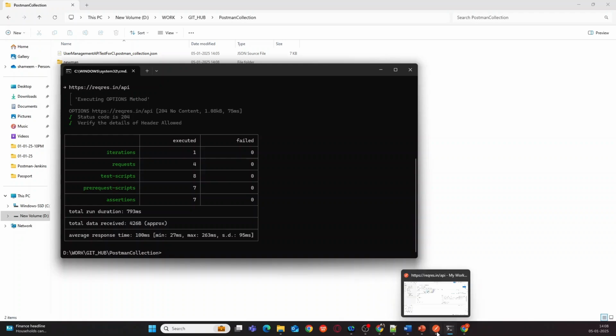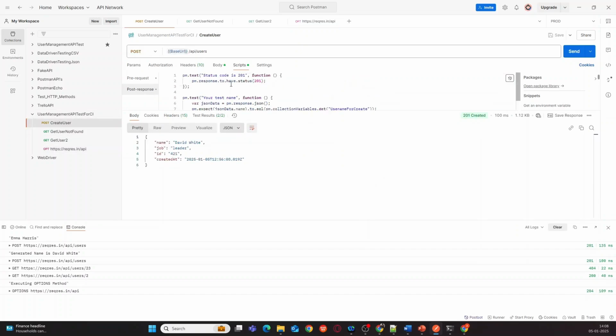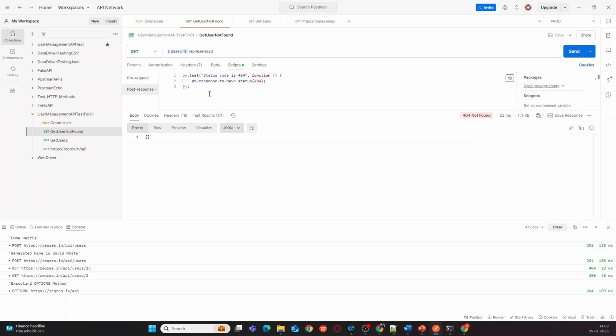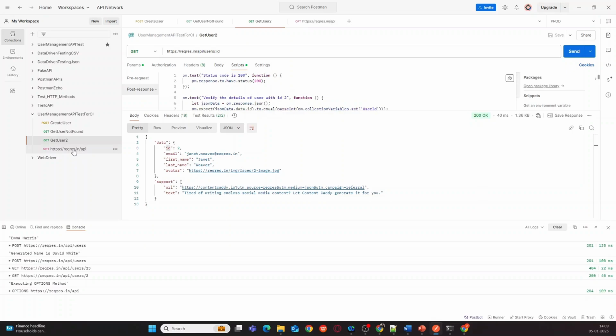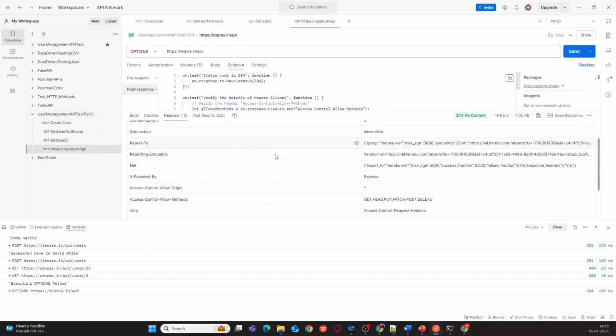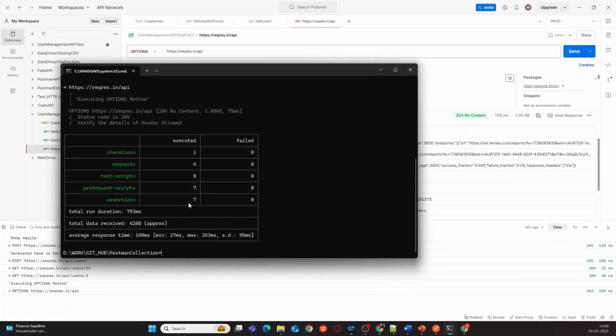And let me see if I can go to Postman under the scripts. For everything we have 2, 1 2, here 3, here 4 5, here 6 7. Yeah, so assertions are 7 and test scripts are 8.